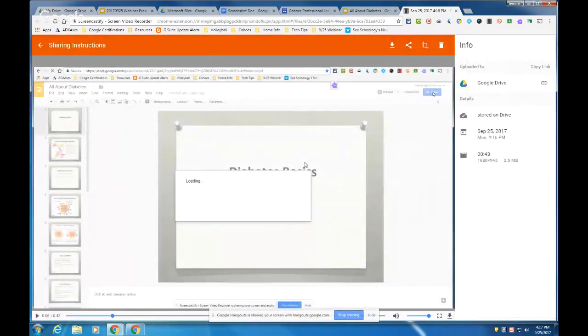So why would you want a screencast? I mean, you can see there are a lot of possibilities here as well. First, it's really useful if you want to demonstrate a process for a student that will serve as a tutorial.